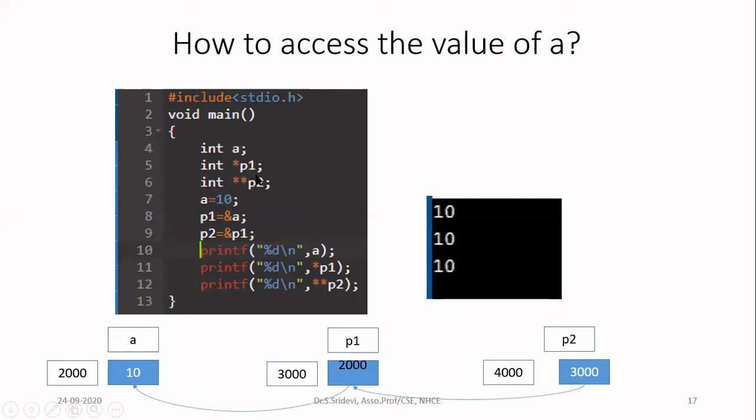So now p2 is a double pointer. Then in the memory location, I am going to have a equal to 10. Now let us see what will happen when these lines are executed. When you write int a, compiler will allocate either 2 bytes or 4 bytes of memory. Let us assume the starting address of the memory location is 2000.